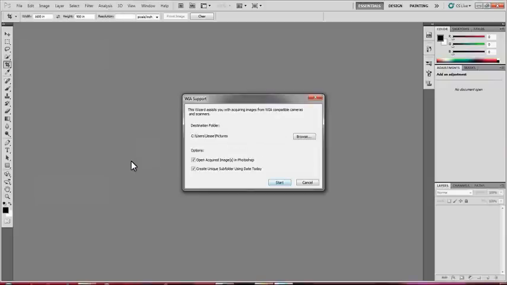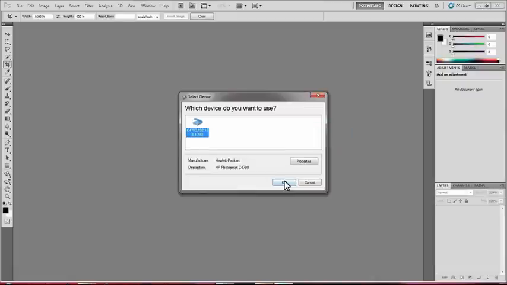So here at this point, WIA is basically just asking me, where do you want to put this? Open acquired images in Photoshop. Yes, we want to do that. You want to create a unique subfolder using today's date? That's optional. So I'm just going to leave everything at default. I'm going to click on Start.